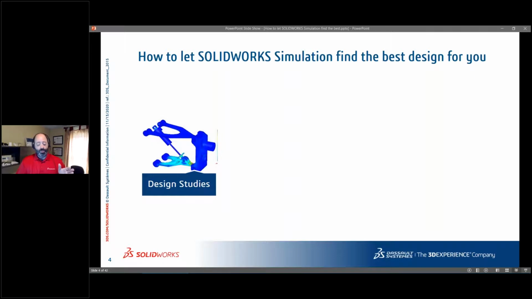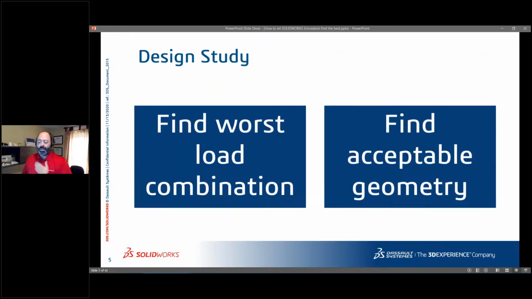Now, in my case, I'm going to use design studies with simulation data. So obviously I would need simulation, you would need simulation to do that. But design study itself is in SOLIDWORKS core. So let's talk about design study and how I'm going to use design studies today.